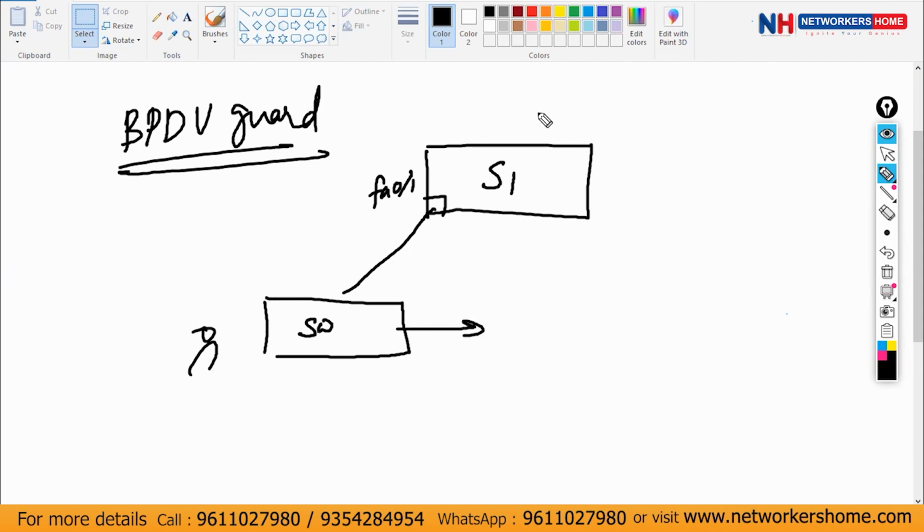Okay, so suppose the priority is 32,768, and say Thiru has configured. So Thiru is not the network engineer. Suppose Thiru is somebody like a hacker or kind of thing. So what Thiru can do is keep a switch here and configure the priority as 0.